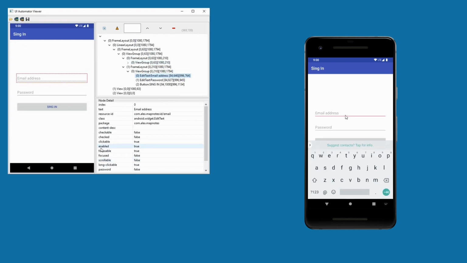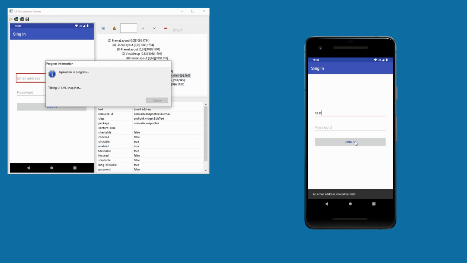Let's imagine that we would like to create an automated test which will verify an error message in a case when a user enters a non-email string into the email field. We can emulate this case on the emulator, enter a test string into email and press sign in. As you can see, we have an error on the emulator. But we have no changes in UI Automator Viewer because this tool just captures information, and if we want to get new data, we should capture it again.